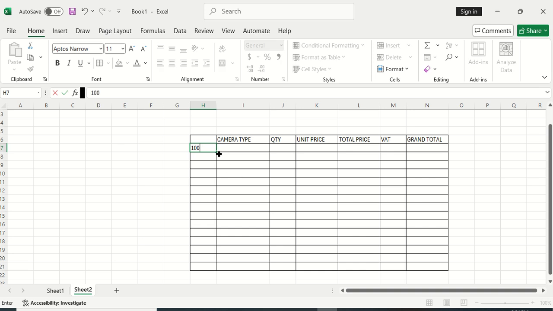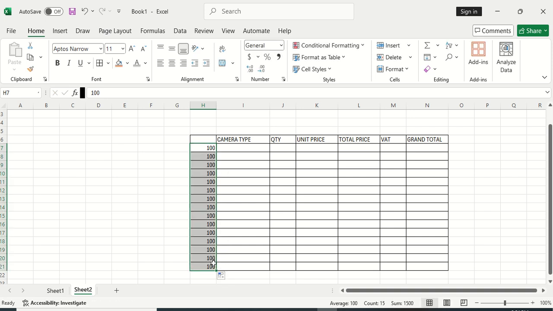So the next thing I'll do is I'll hold this small box on this angle, and then I drag it downwards. After dragging downwards, I'll click on this small box and say fill series. It is going to fill in for me all other series.